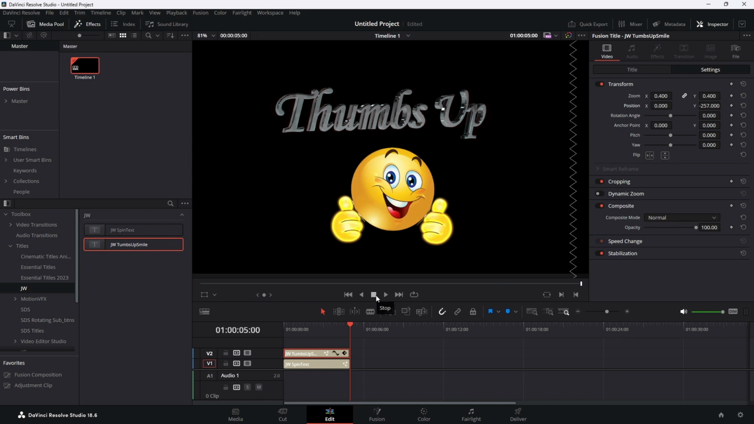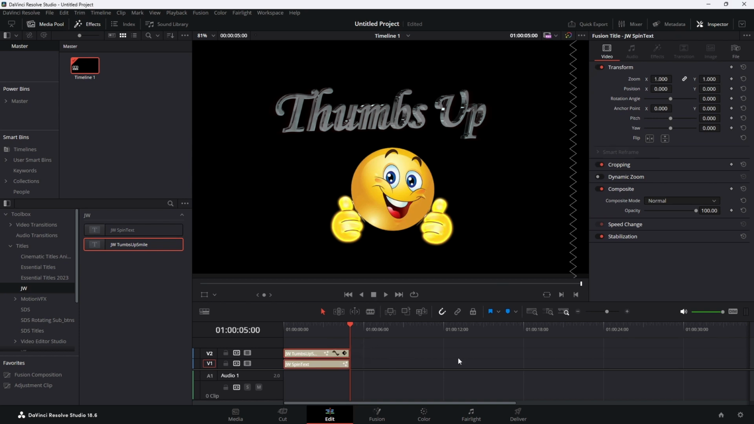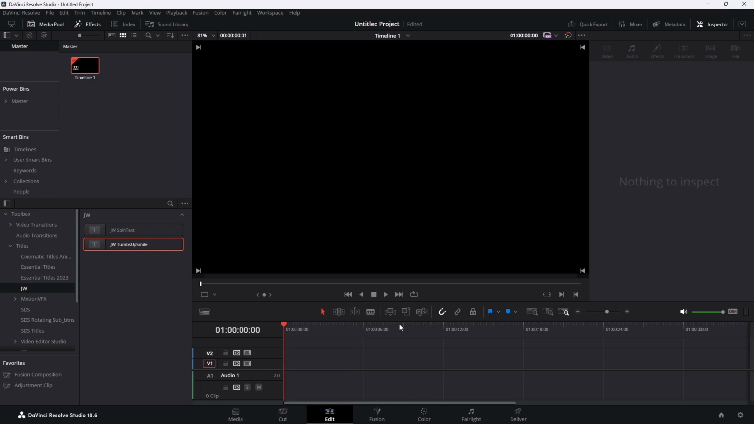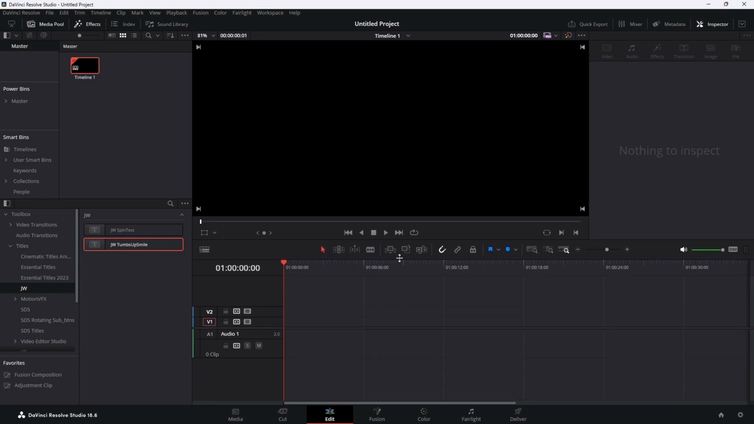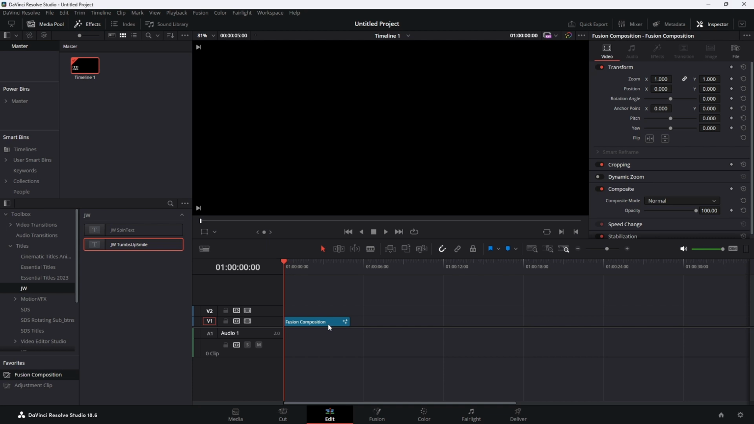So let's start by opening a new Fusion composition. Drag a Fusion composition over to your timeline. Let's open it in the Fusion page.